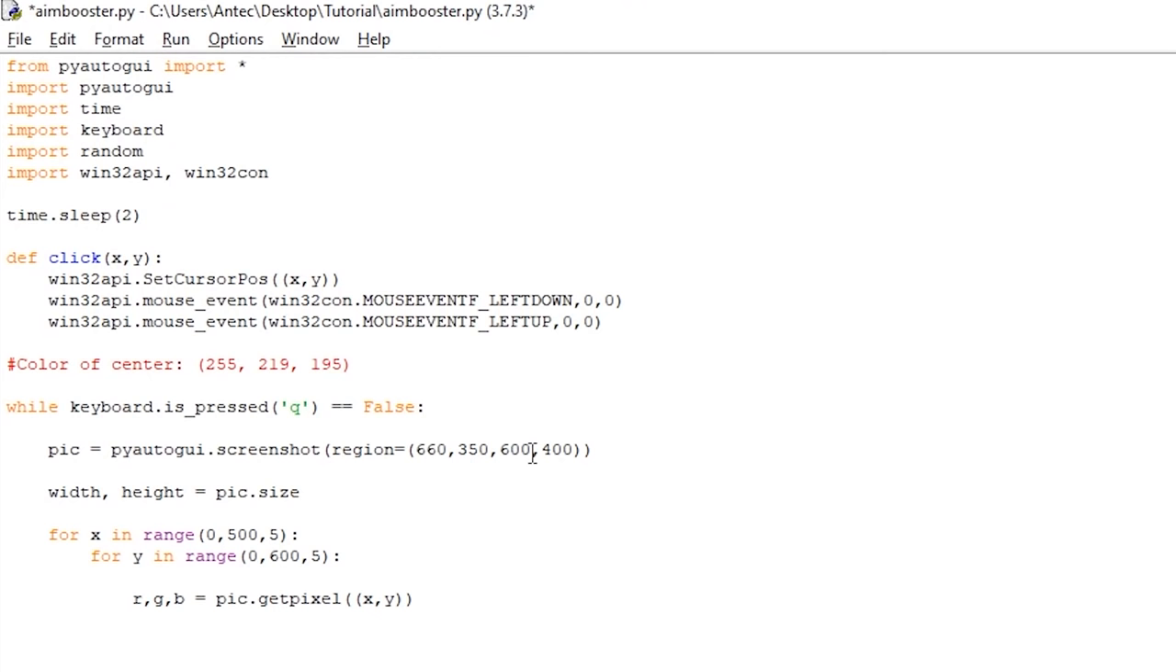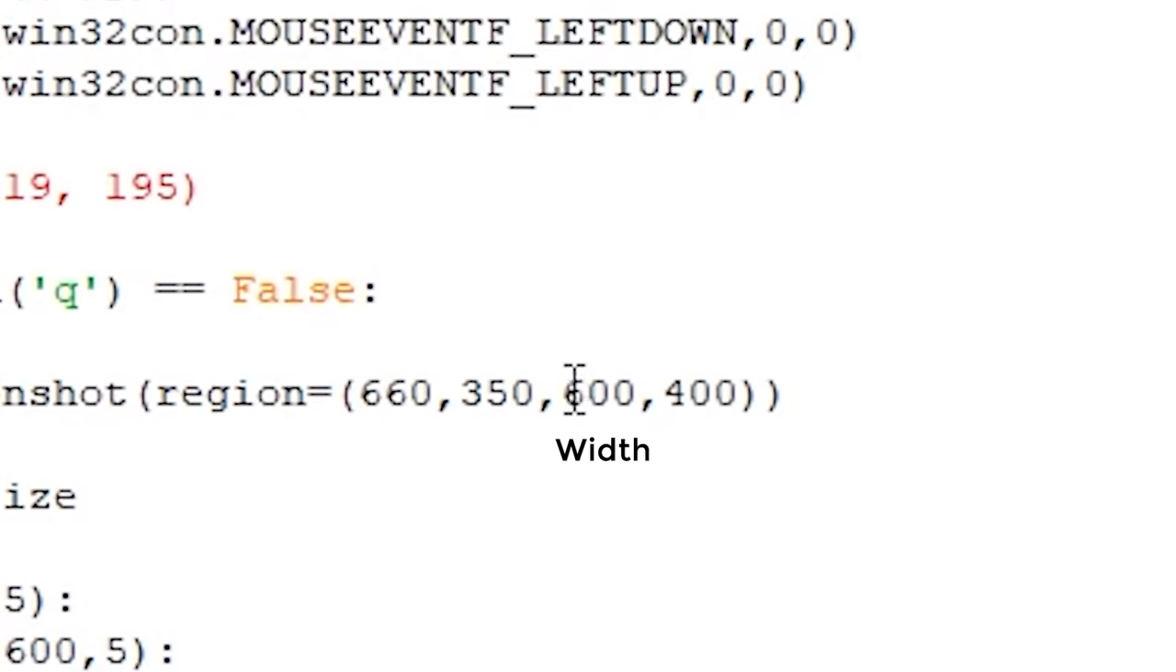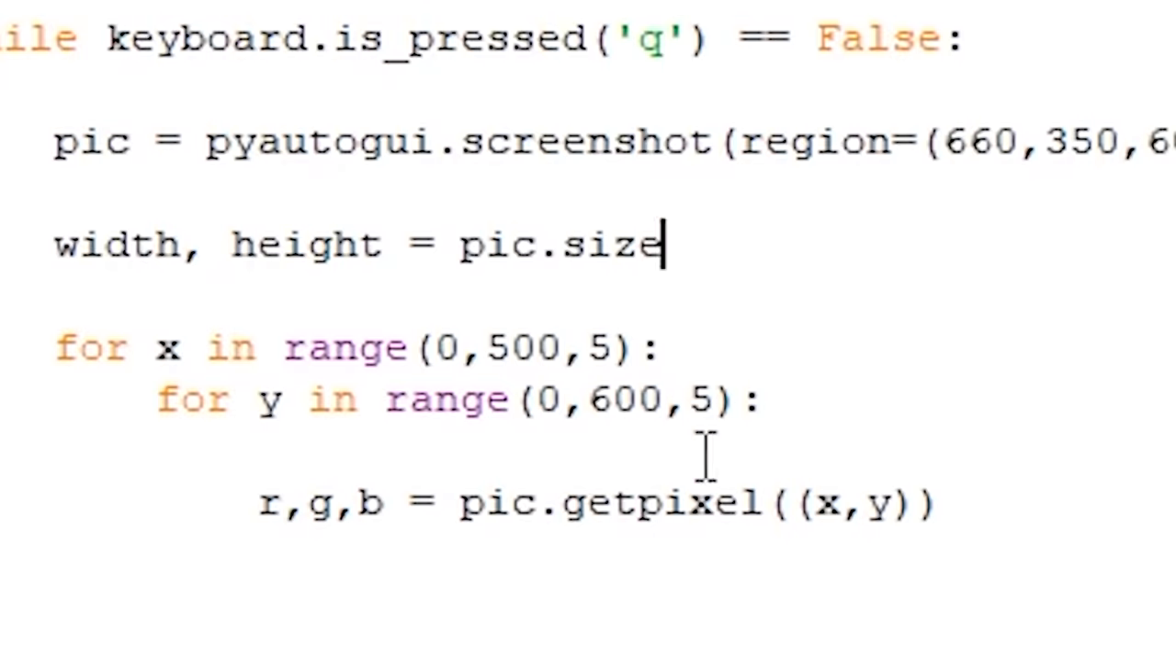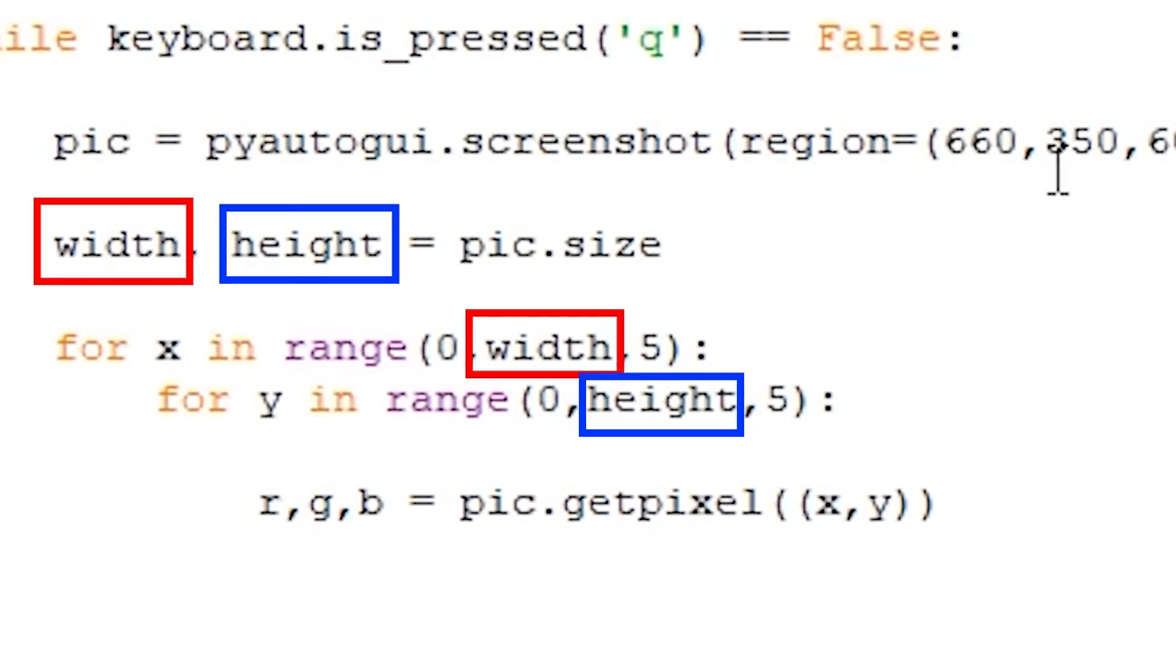Alright, so your script should now look like this. Since my game has a region width of 600 and a height of 400, I will use the width variable here and the height variable here instead of hard-coded numbers. You can use hard-coded numbers if you want, but for simplicity, I will use the variables.